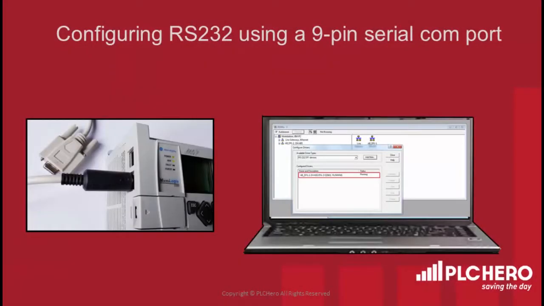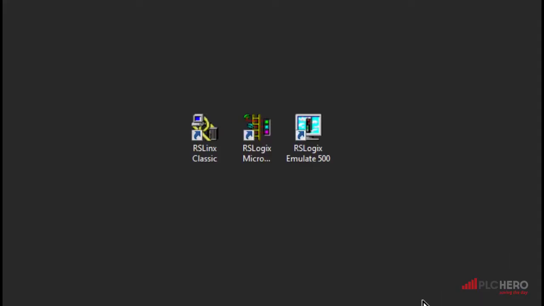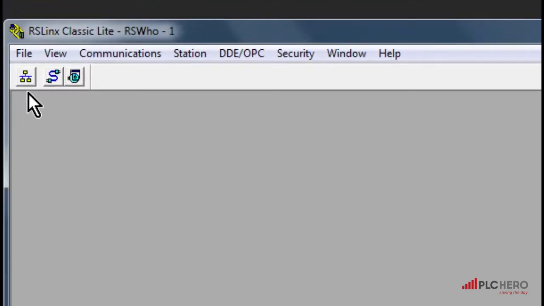In this session, we're going to learn how to configure RS232 using a 9-pin serial COM port. So let's get started. Click on RSLinx and open RSLinx. When it opens, you'll notice that in the upper left-hand corner, there's an icon, and this icon is RS232. RS232 is an application that allows you to configure the different drivers for the PLCs that you're communicating with.